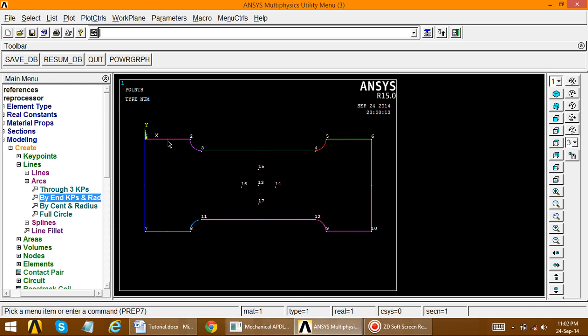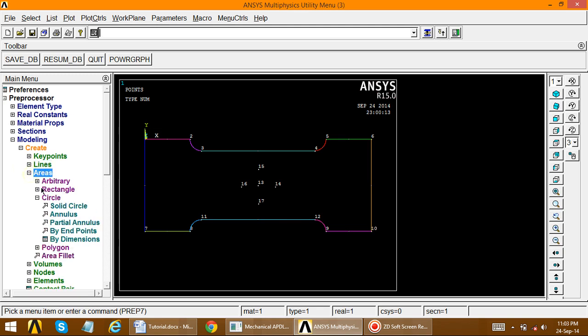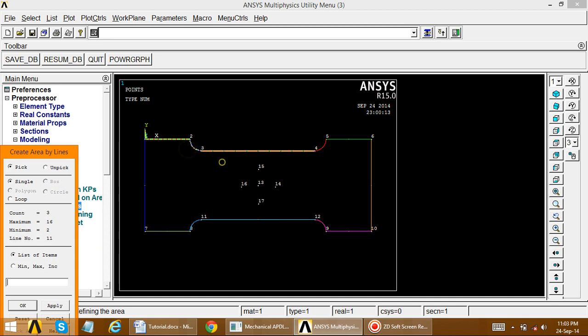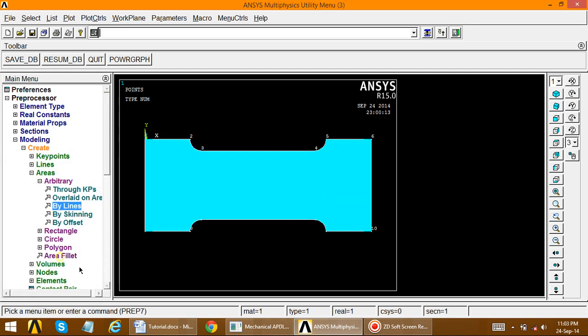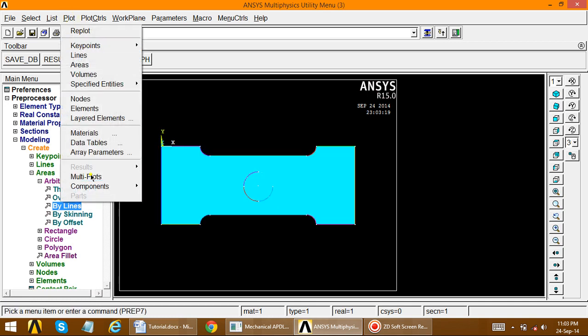Now we have to create the area by using these lines. So go to create areas, arbitrary by lines. So pick all lines. Okay, now the area is created. Now go to plot, multiplot.